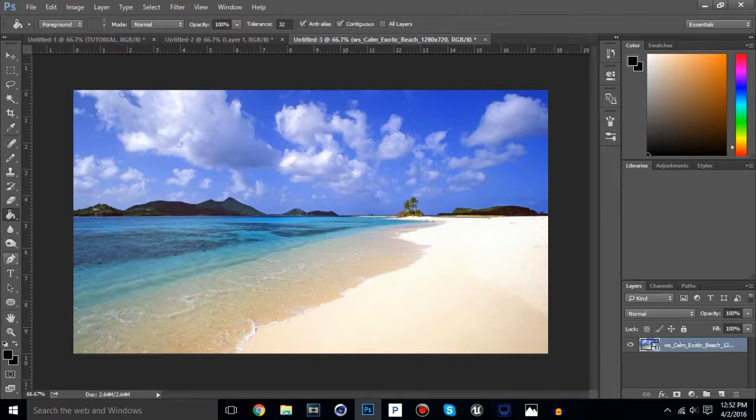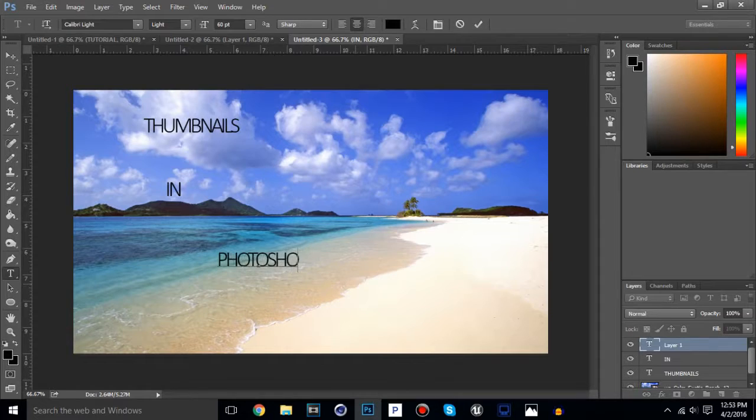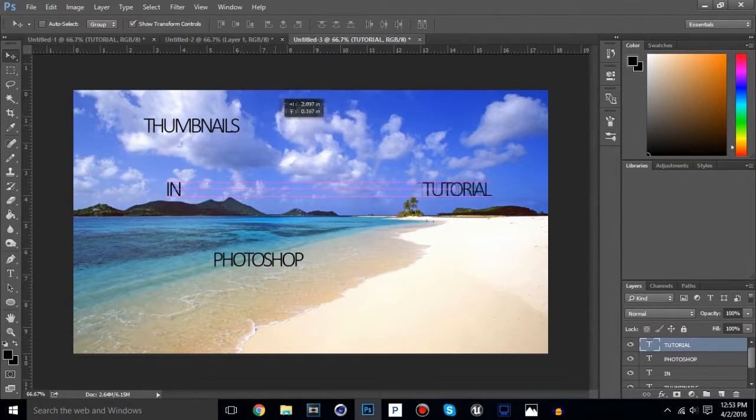Next, you're going to want to grab some text. And don't worry about placing it right now. Make sure you have caps lock on. Type in thumbnails, in, Photoshop. I'm not really concerned about placing them right now.